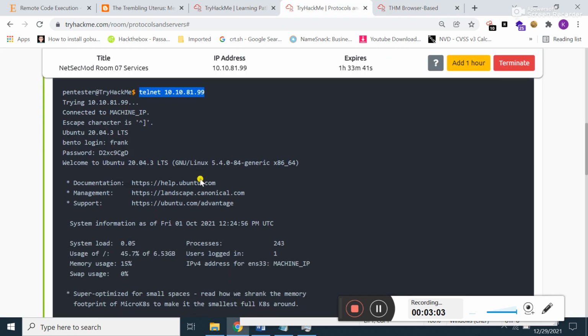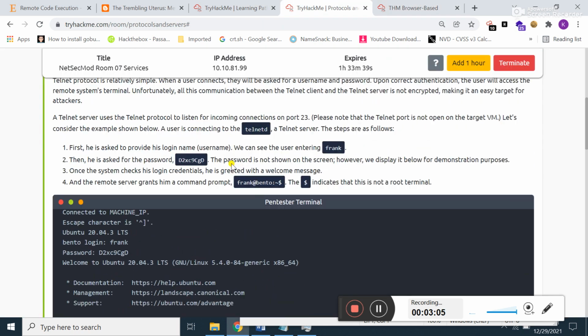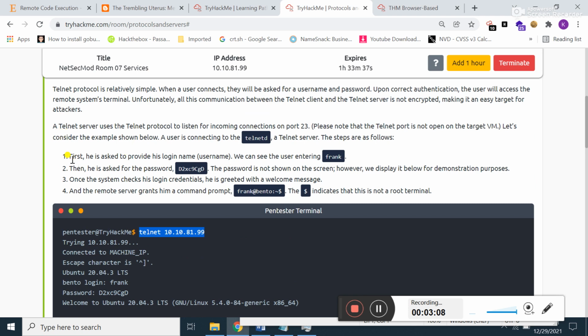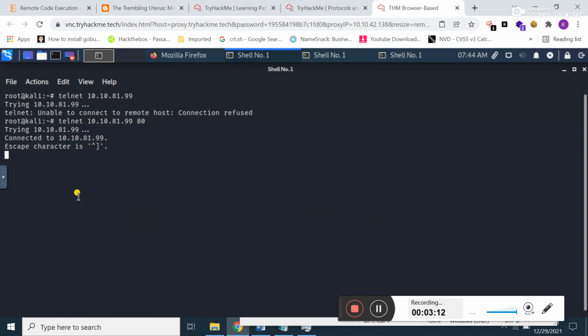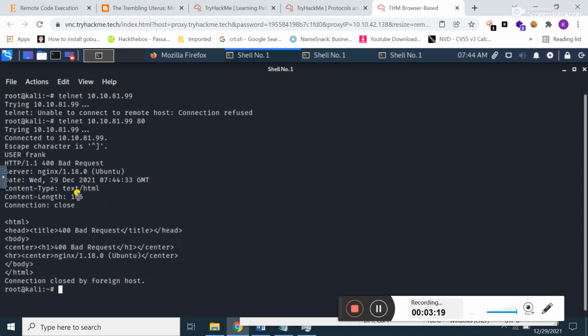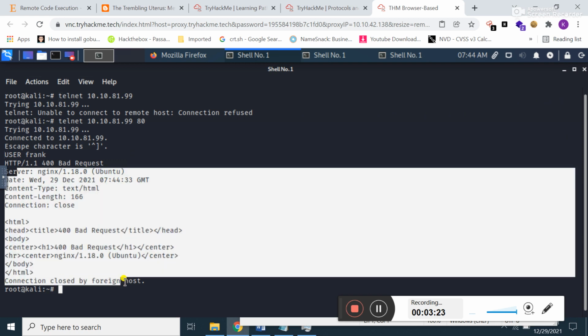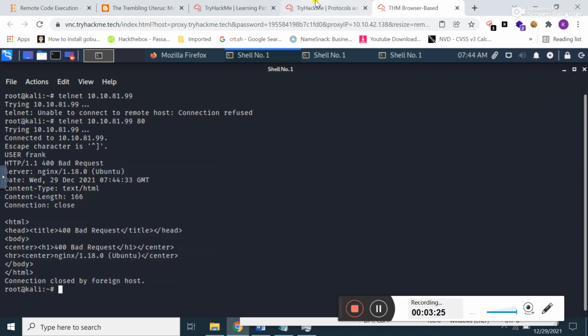And now here you can see, first it asked me to provide my login name, that is user. Okay guys, if I type here user, and the username is Frank, and press enter. Okay, the connection is closed by the host.